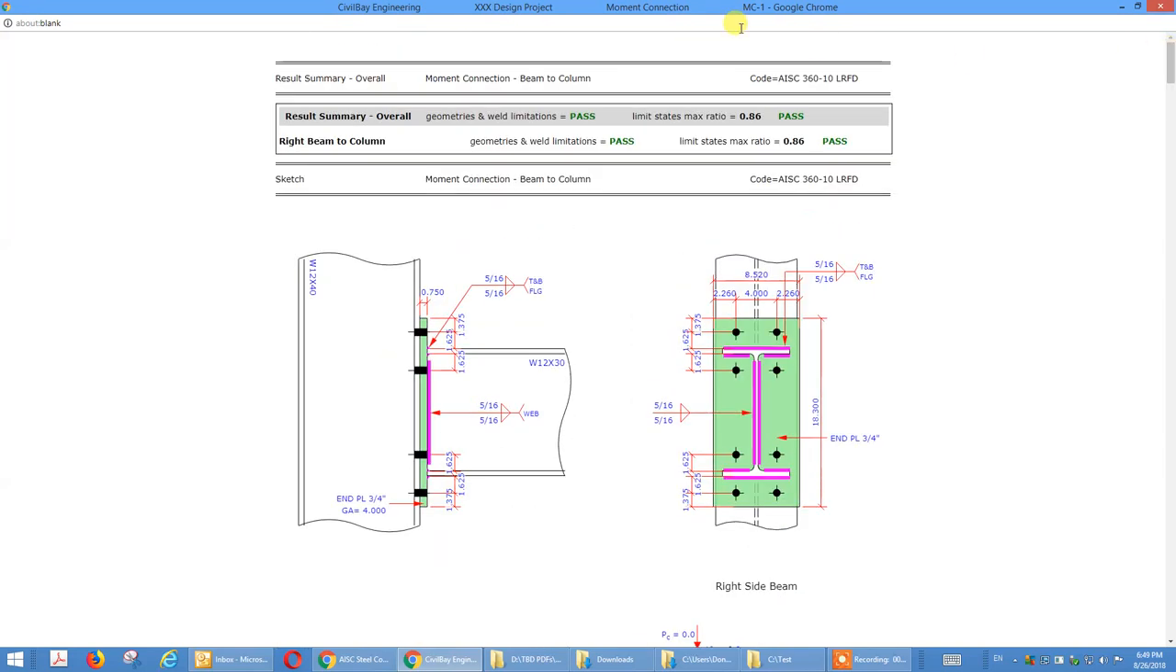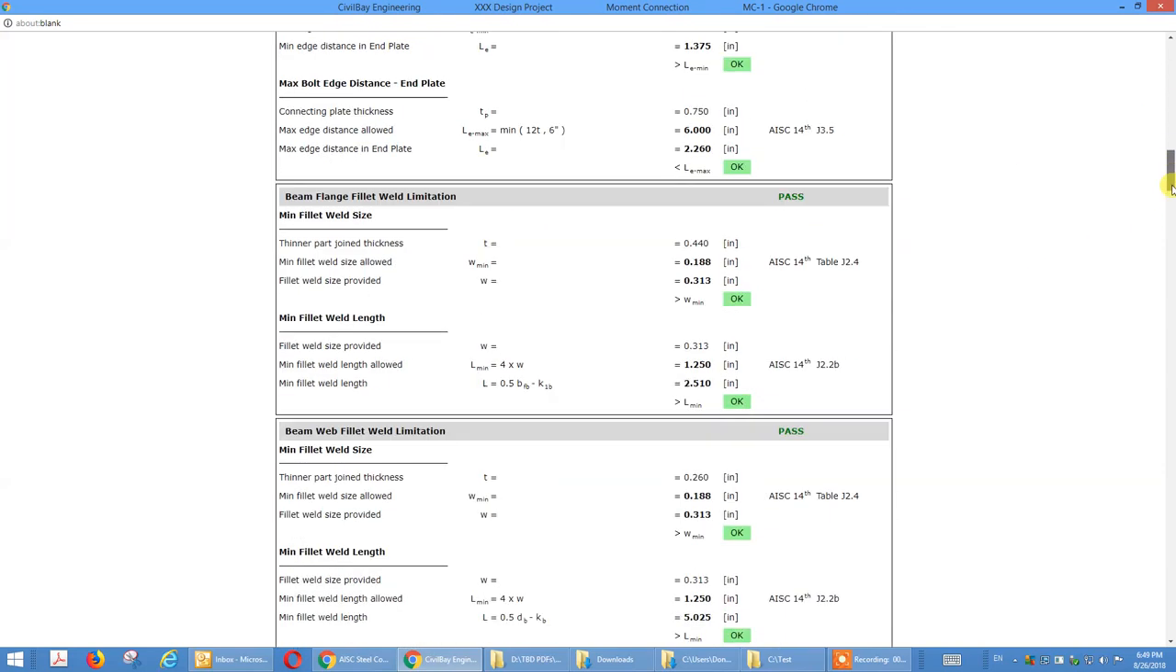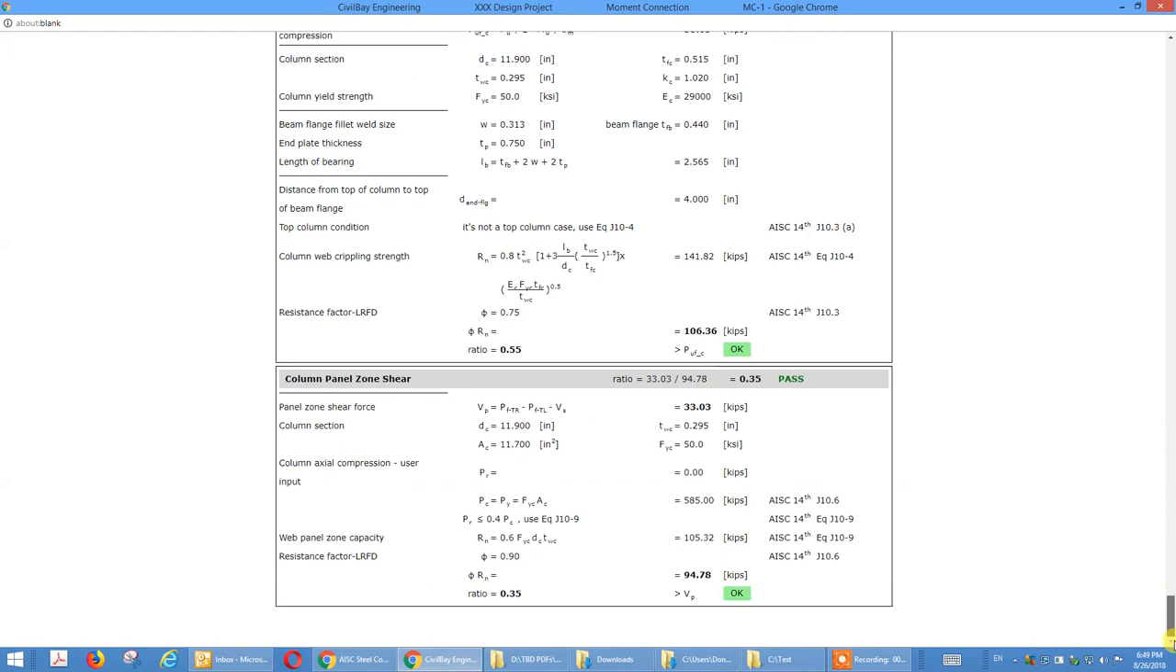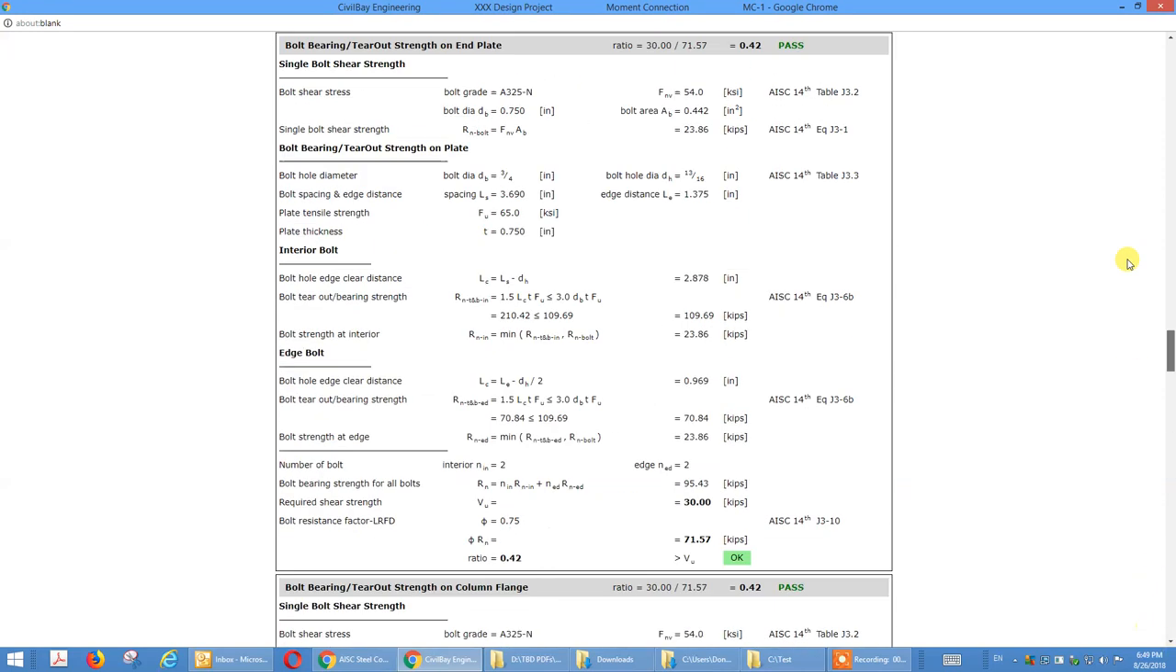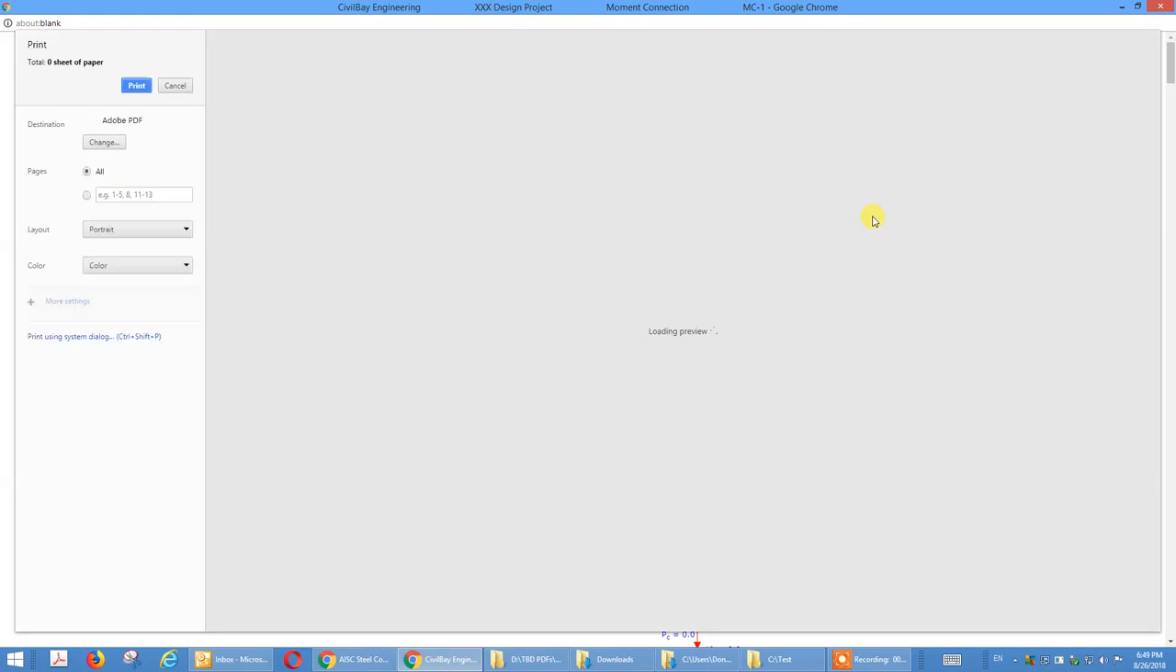It gives you a calculation with a result summary, sketch, and the expanded detailed calculation of every step, you see here. So you remember this is a web browser, Chrome. When you want to print something, you print it just like a web page using Chrome. I move my mouse to the empty area here, right click my mouse, and hit the print menu here. I get this print menu here.